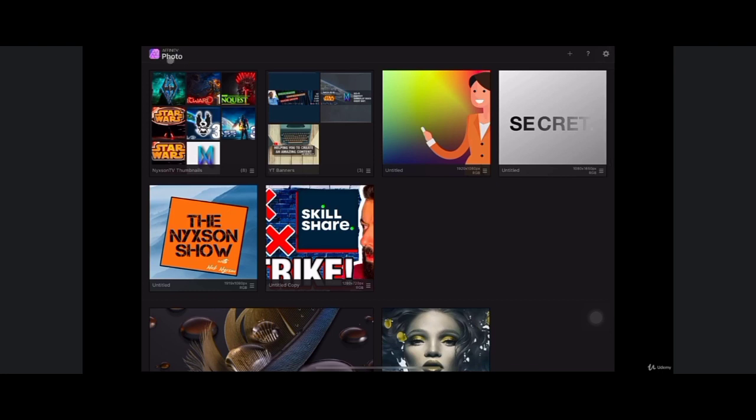The application is called Affinity Photo. It's a paid application available for iPad, and for Macs and computers as well if you want it, and it is a very good application. It is kind of like a Photoshop clone. If you know how to use Photoshop, you can use Affinity Photo with ease, and if you don't want to use Affinity Photo, all the things that I'm doing here can be easily applied to Photoshop as well.